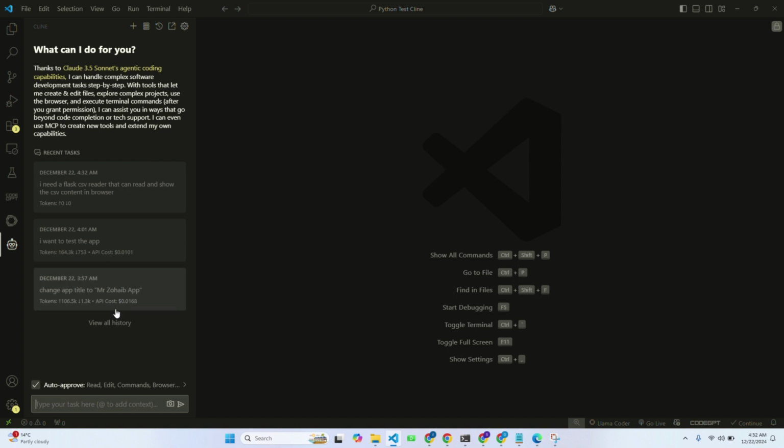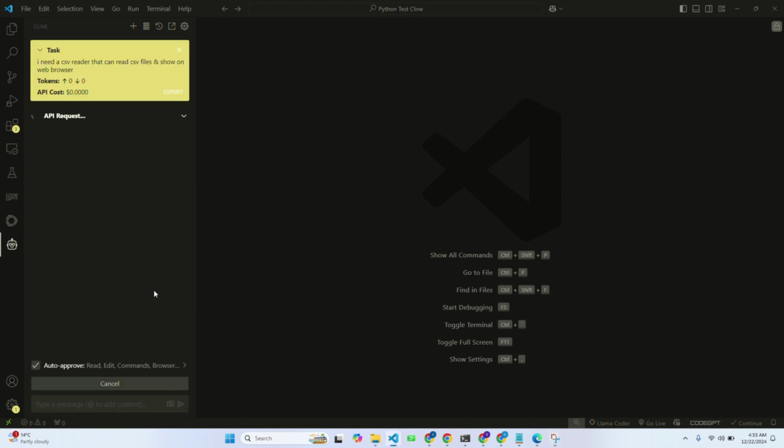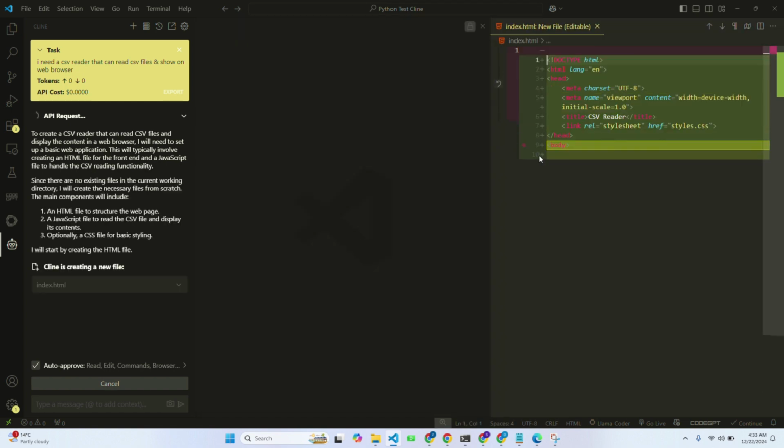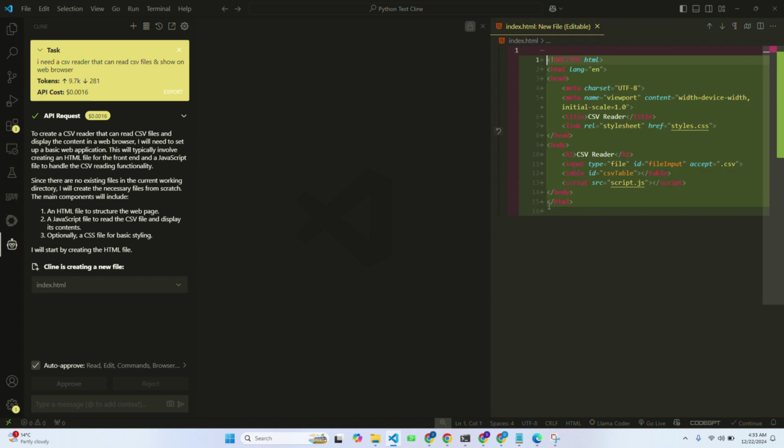I think I rejected it maybe, so let's do it again. Okay, I typed the command again: I need a CSV reader that can read the CSV files and show them on the web browser. I will just send it, and now it's running here. So let's wait for the output. Now it's creating the request, it's creating the content here.